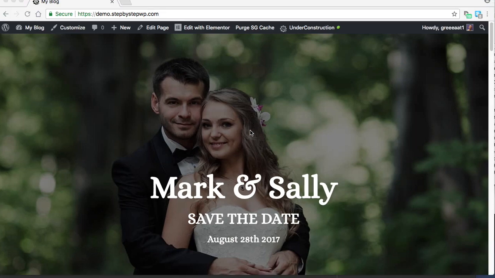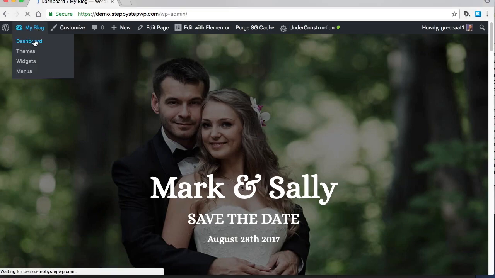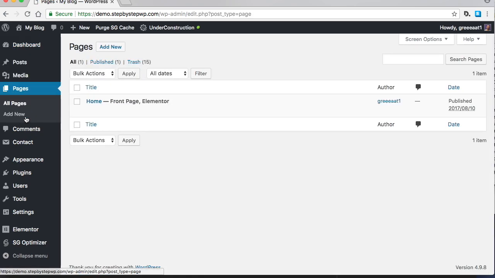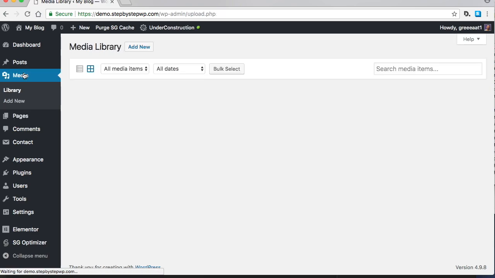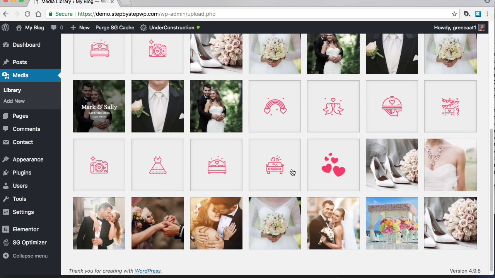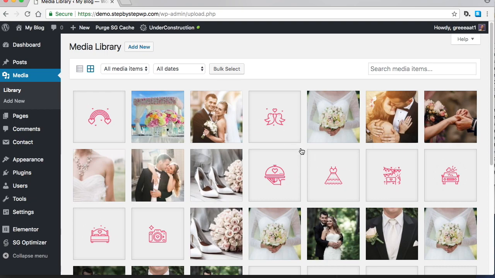Okay, before we get going editing this page, let's go back to the dashboard, and I want to show you a few things about your site. If you go to Pages, you'll see there's one page, and this is the page that we were looking at, the page of your site. If you want to edit it, you would do Edit with Elementor, and we'll be doing that in a second. If you go to Media, you'll see you have all of the stock photos that are present in your site. So this is where you would drag and drop photos into your media.